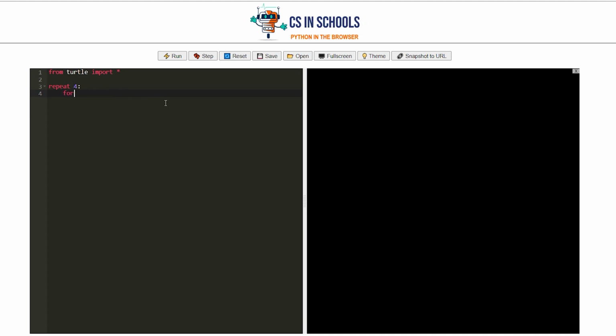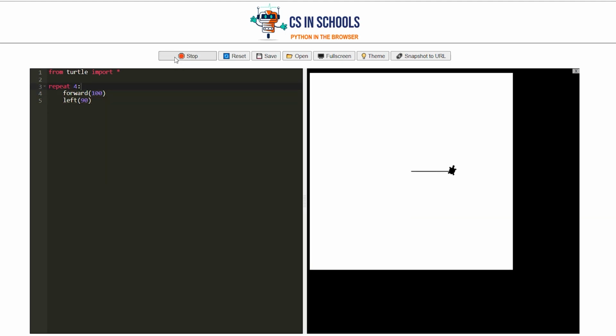So I'm going to go forward 100, and then I'm going to press enter again. Notice that it's automatically created that indent for me as well, and I'm going to go left 90, and that's it. So this is saying everything that's been indented or pushed in is going to be repeated 4 times. If I run this now, I get exactly the same result as I would have if I had typed in those instructions 4 times.